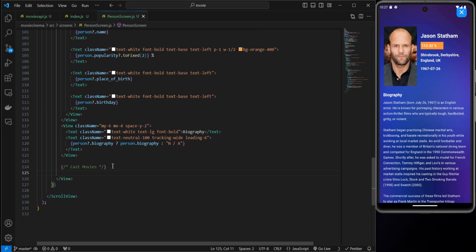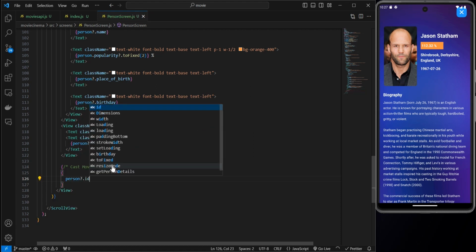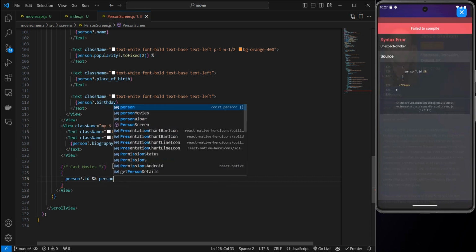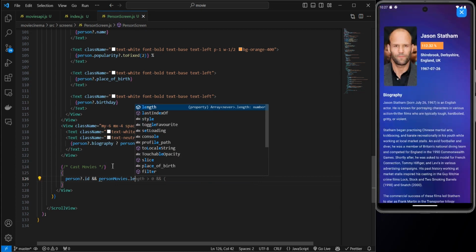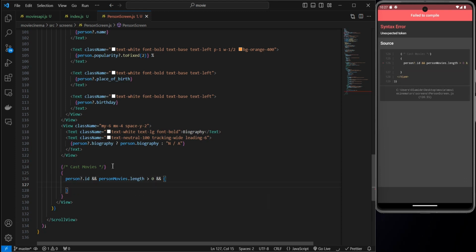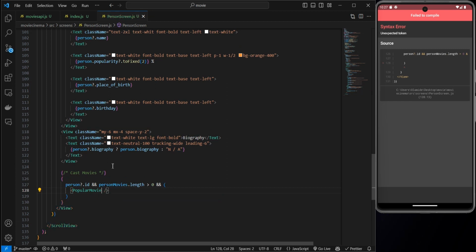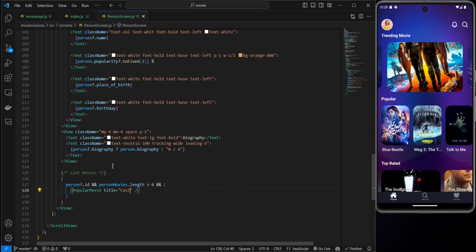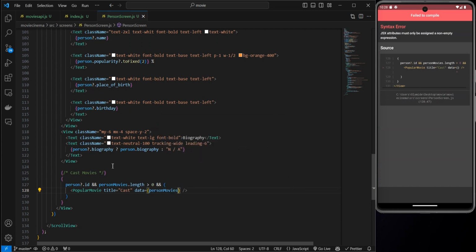And after this, we're going to say if person dot ID and the person movies dot length is greater than 0, then that is when you should show this. And we're going to use popular movie card that we already created earlier. We're going to say this title is going to be called cast, and also we're going to say data is coming from person. Data is coming from person movies.